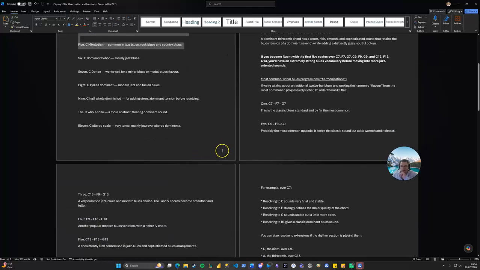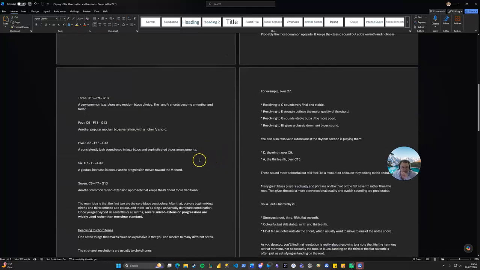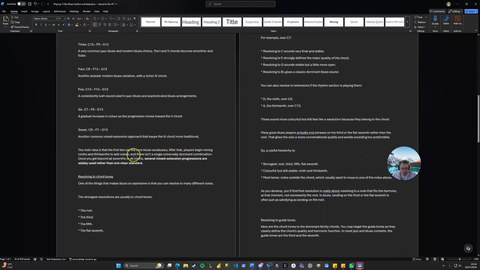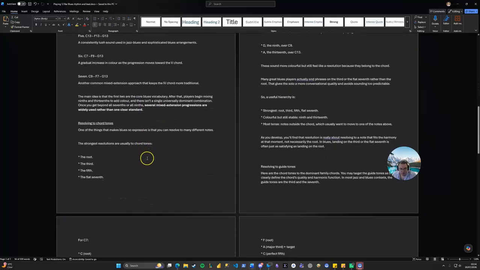Okay, so let's just continue for now and look at what we mentioned, which is chord tone. So resolving to chord tone. One of the things that makes blues so expressive is that you can resolve to many different notes. It's not just the root note that you can resolve to.